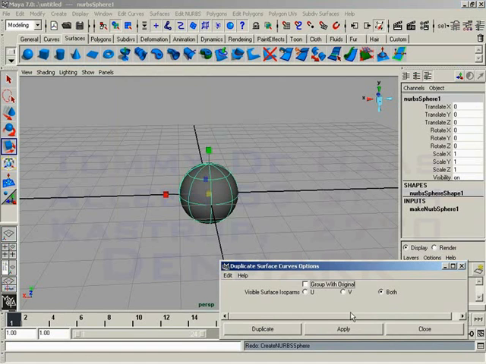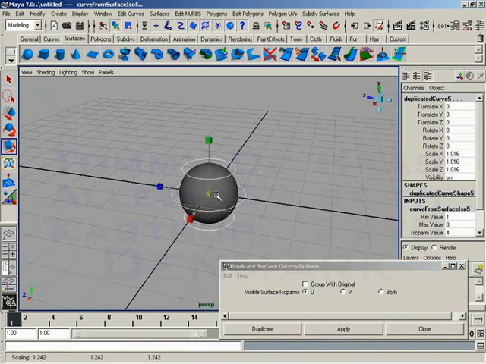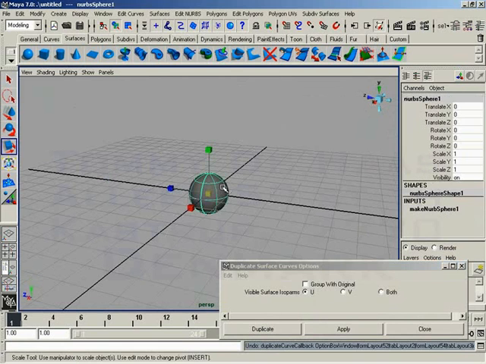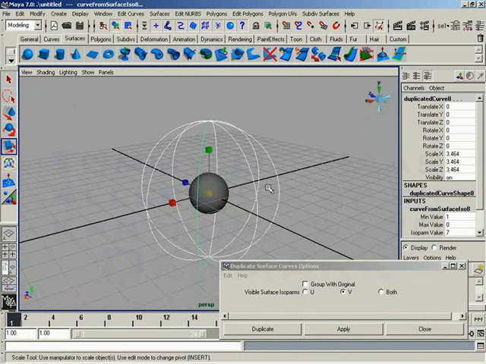Down on the visible surface isoparms section, you'll notice U, V, and both, and both was currently checked. If we set this to U and hit apply this time, you'll notice we only get the isoparms that were in the U direction. So we can undo that. I can set V, and of course we only get the ones that are in the V direction. So that's all making sense.